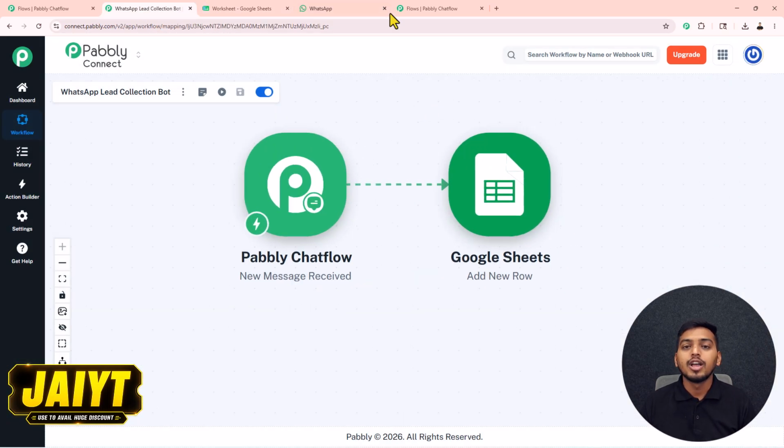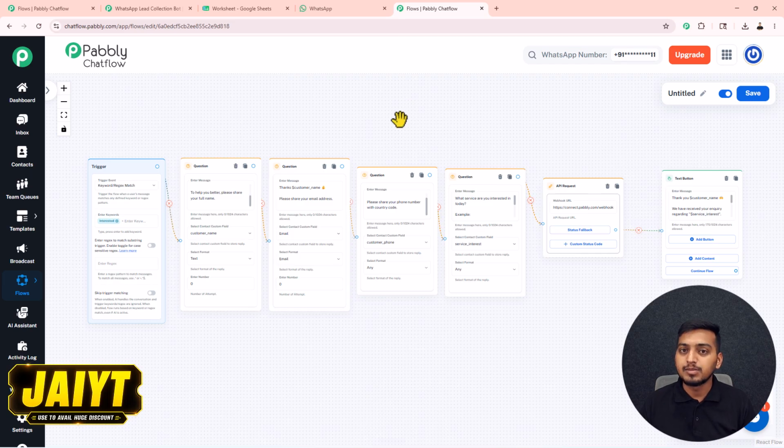So this is how you can create a lead collection WhatsApp chatbot inside your Pabbly Chatflow account. And not just this, store the details of your leads as a new row inside your Google Sheet. So that's how you can build a customer inquiry chatbot step by step by using Pabbly Chatflow and Pabbly Connect. This was a simple setup, but a huge improvement for lead collection and customer inquiry management.